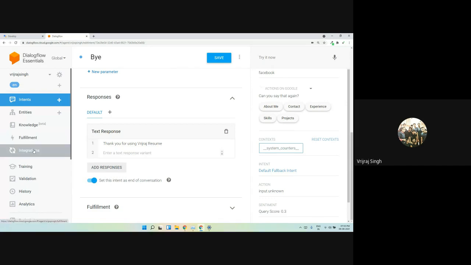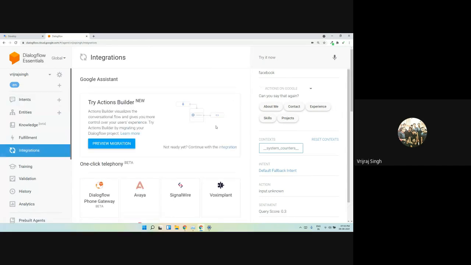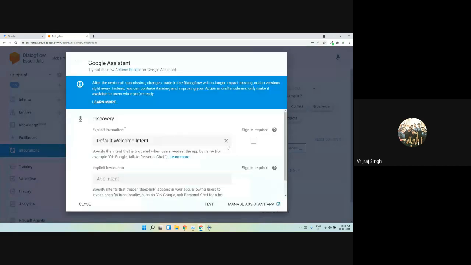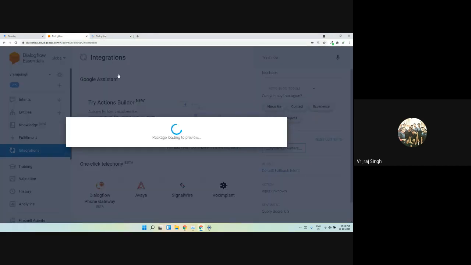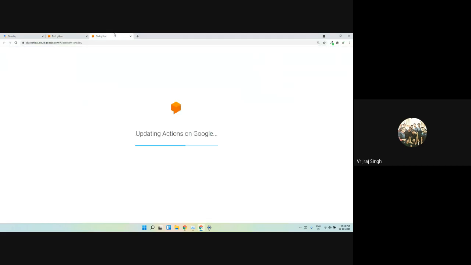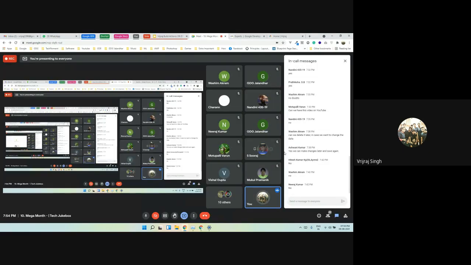So again, we need to go to the integration part, and then click on integrations again, and then click on test. Okay, every time whenever you are updating a dialogflow, you need to go to the integration, then click on integration, and then click on test. Any other confusion, doubt?